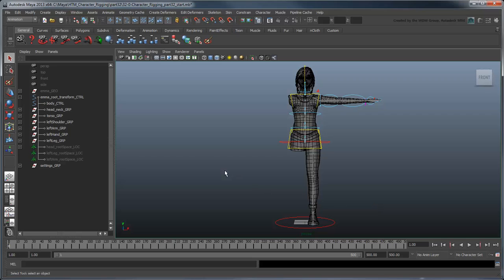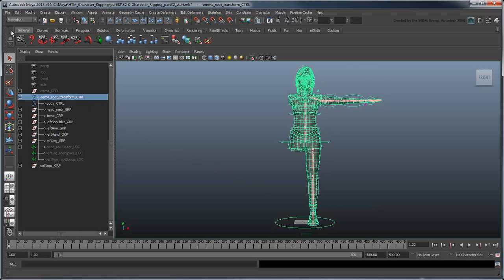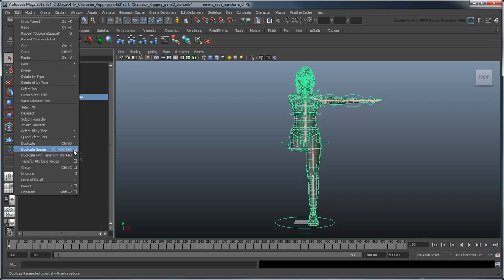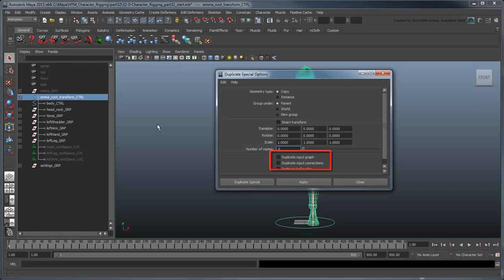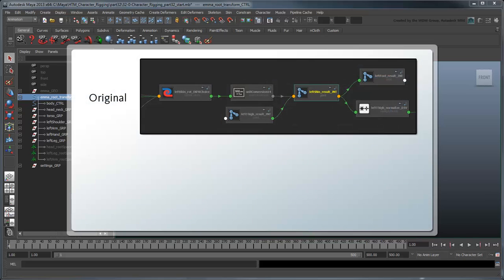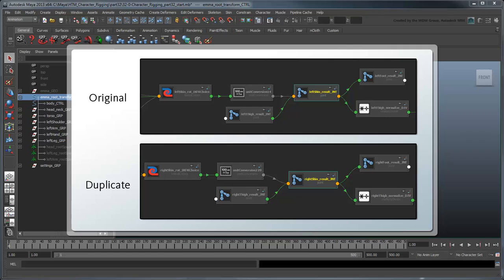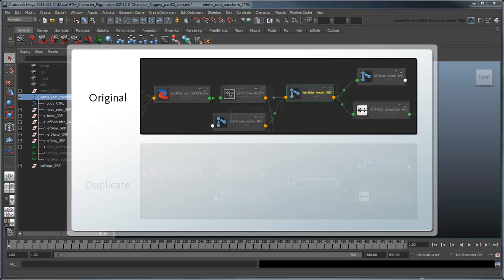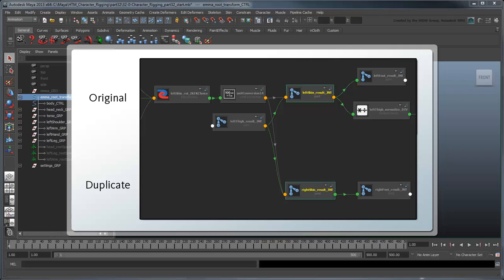Undo the duplication, then select the EMMA root transform control. Open the Duplicate Special options window. There are two options here regarding connections: Duplicate Input Graph and Duplicate Input Connections. Duplicate Input Graph will duplicate anything and everything connected to the selected objects in the scene, including blend color nodes, multiply divide nodes, clamp nodes, and so on. Duplicate Input Connections won't duplicate anything you haven't selected. Instead, it will duplicate only the connections to existing nodes.